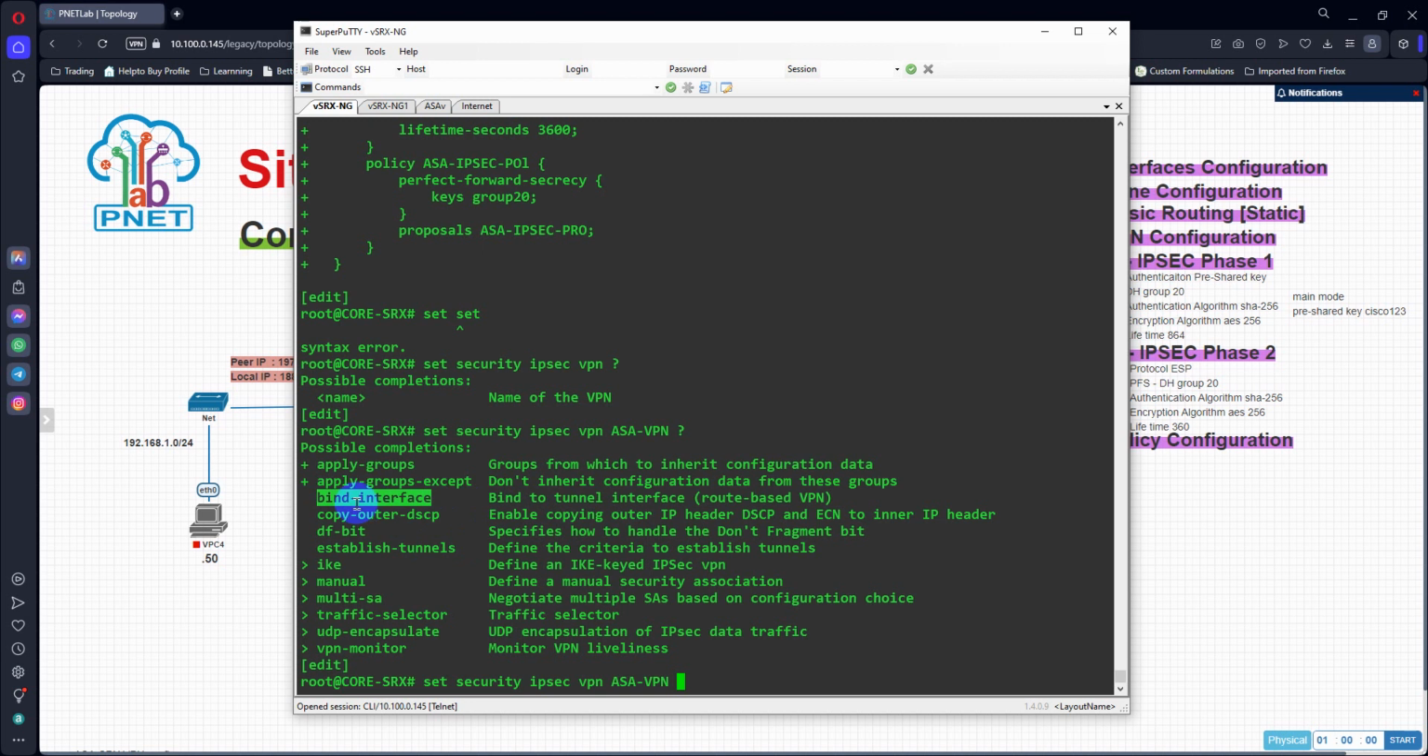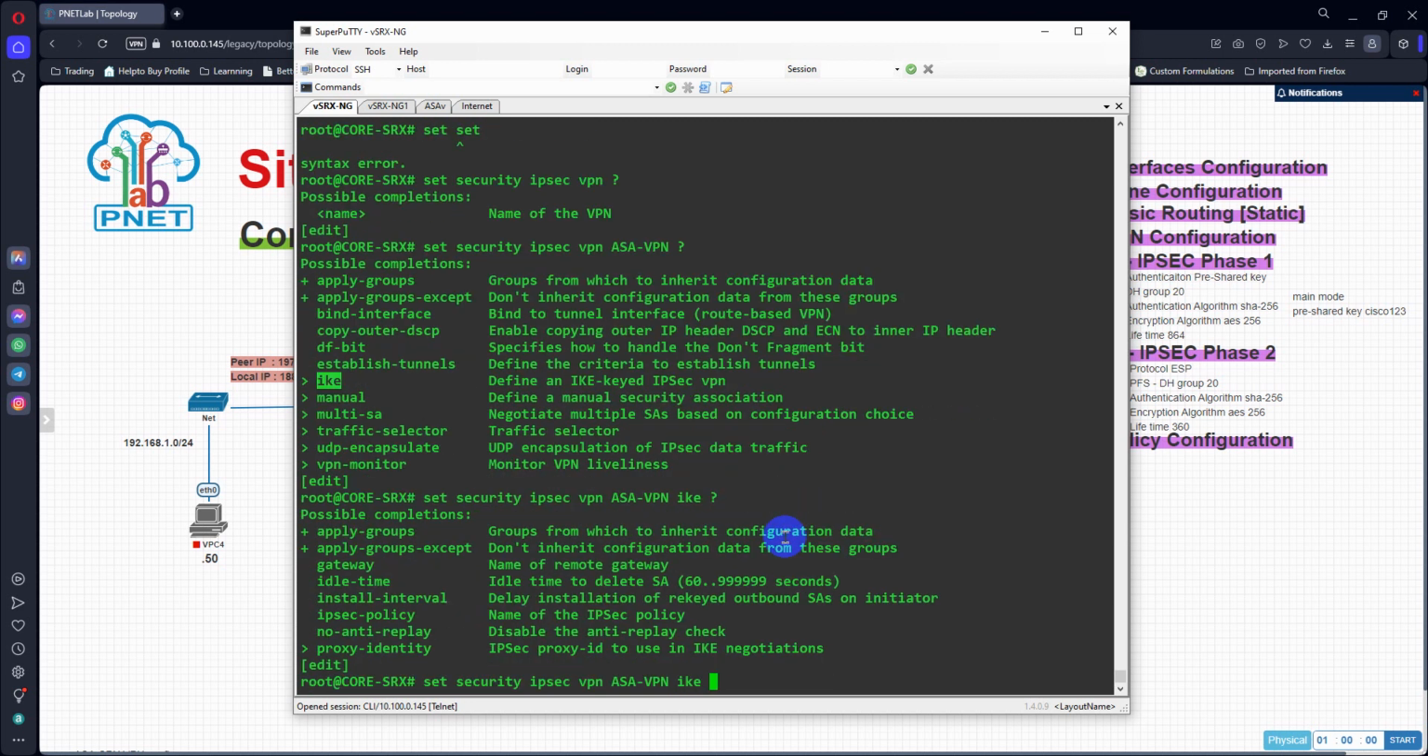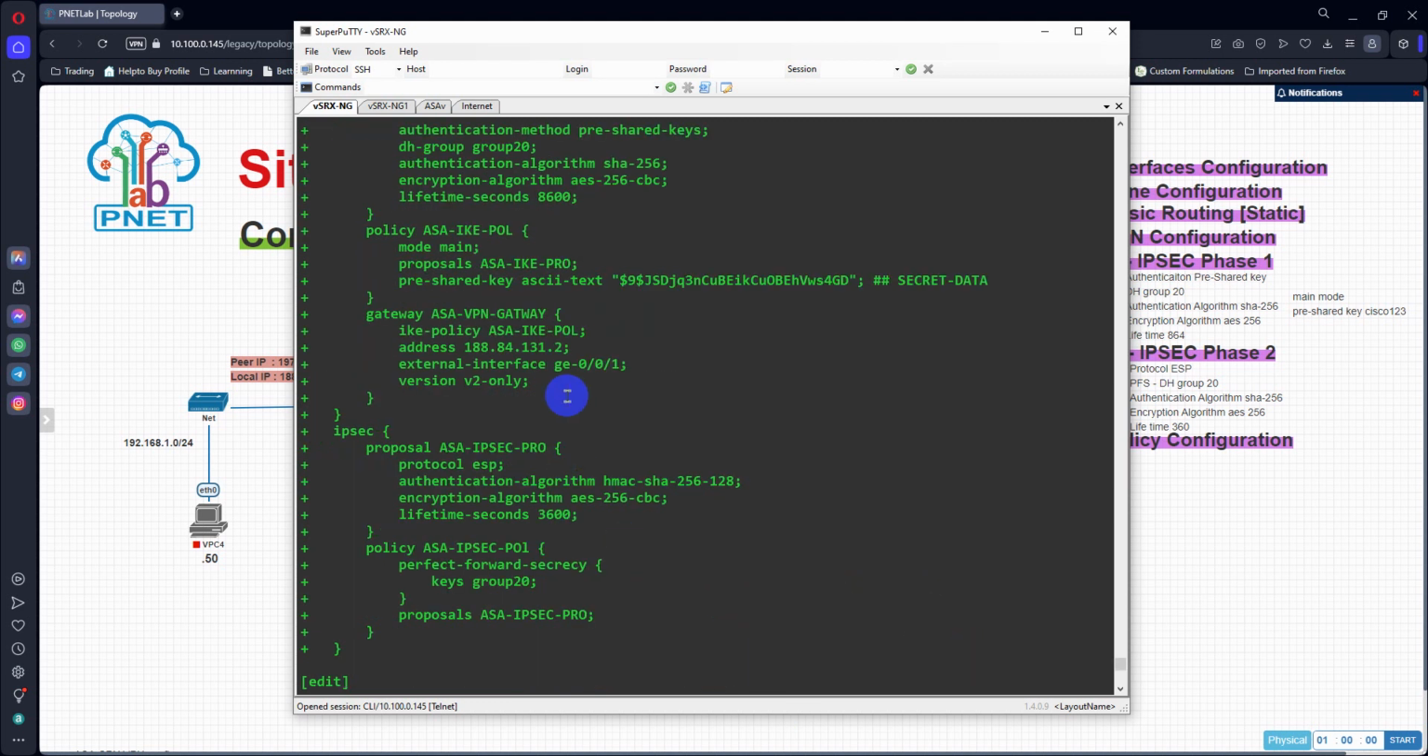So this command is going to bind the tunnel interface that we are going to bind to this VPN, and then IKE. Under the IKE, we're going to define the IKE keyword for IPsec VPN, the IKE gateway that we have created up there. All right, so let's first do IKE, then question mark, and IKE gateway right here. So what gateway are we going to give? The gateway that we have created right here.